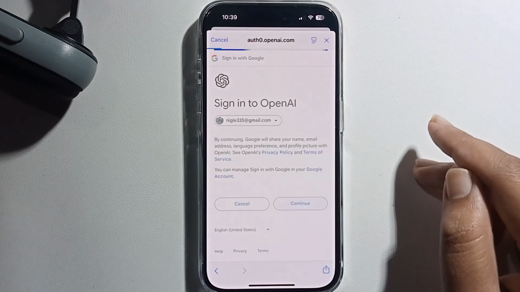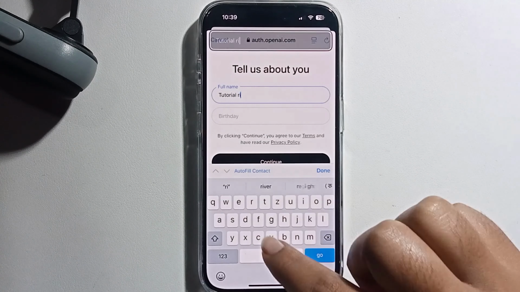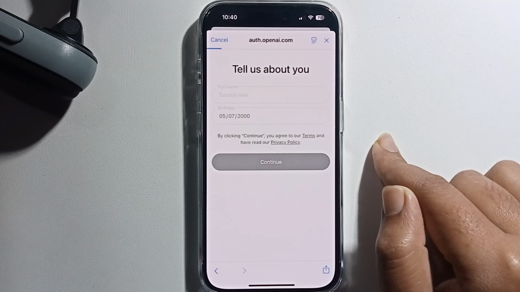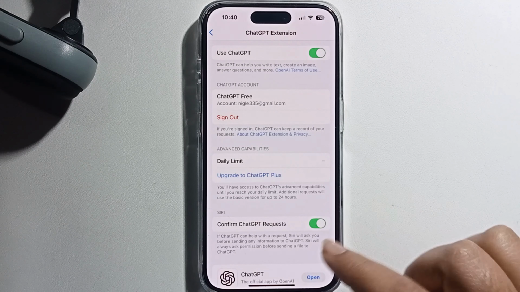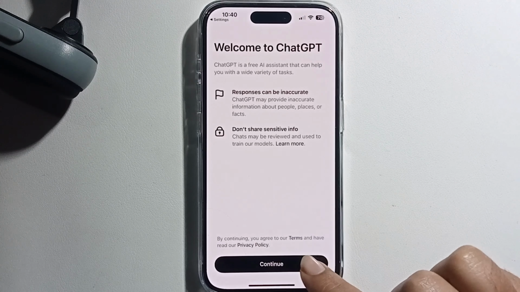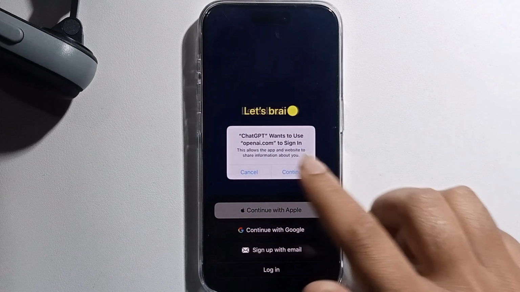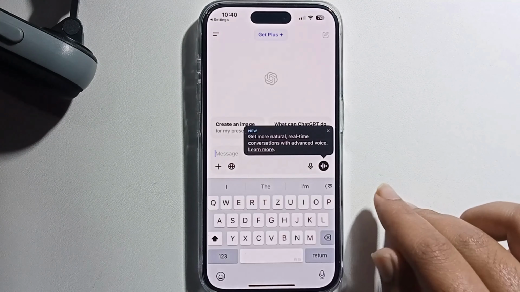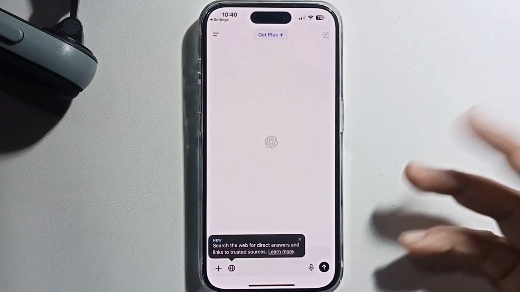Okay, I'm signing in to my ChatGPT. Okay, and click on open. Continue. Okay, overall I've set up my ChatGPT and I'm using ChatGPT from here. So that's it. That's how you can do it.